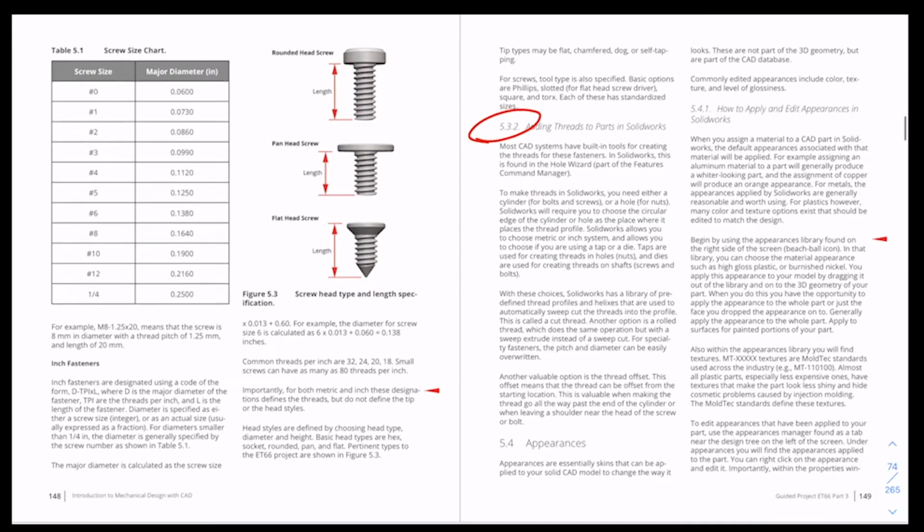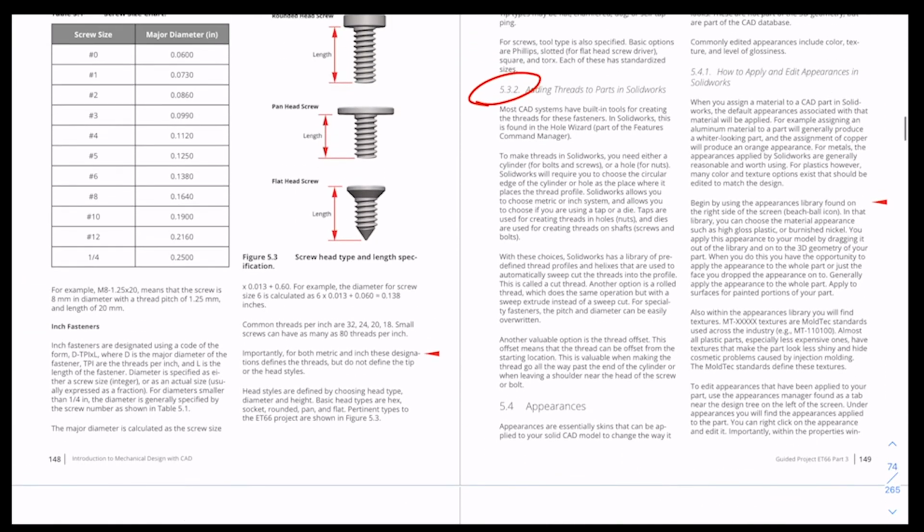So another thing you're going to do, besides learning how to do threads, is you're going to learn how to change the appearance of parts. So the texture, the shininess, the color, and just as you can see in section 5.4, appearances are described, and in section 5.4.1, how to apply and edit appearances in SolidWorks is described. So we're back to showing you how to do that specifically.